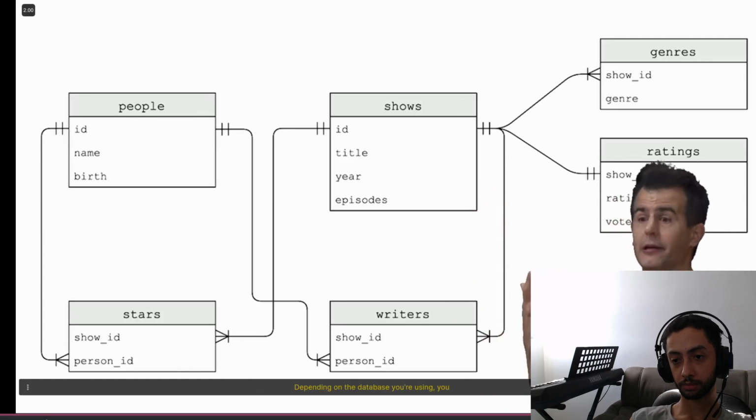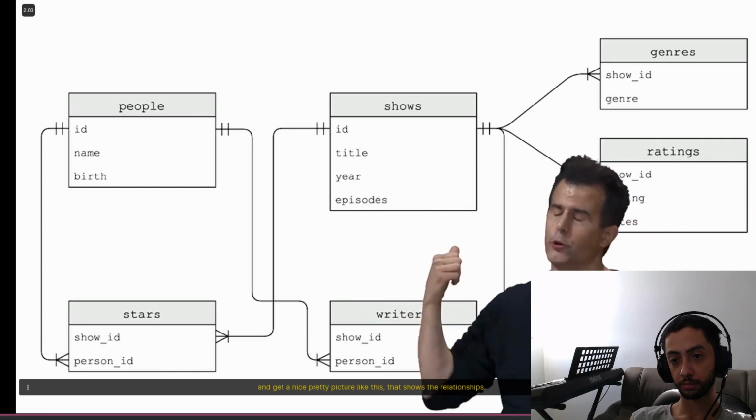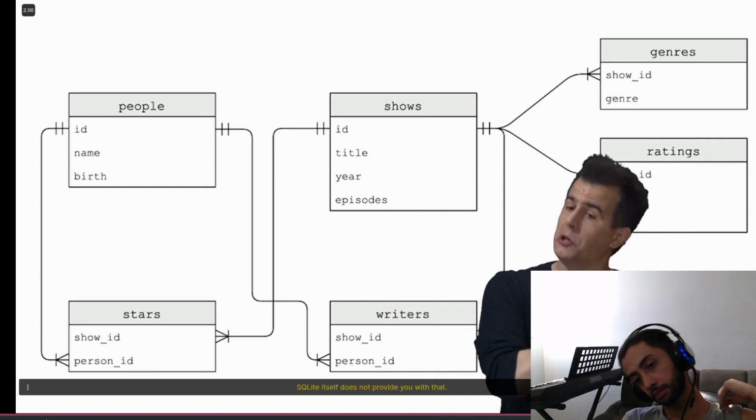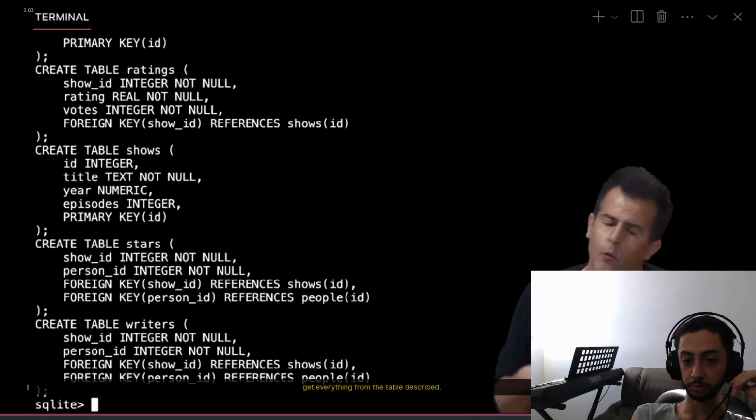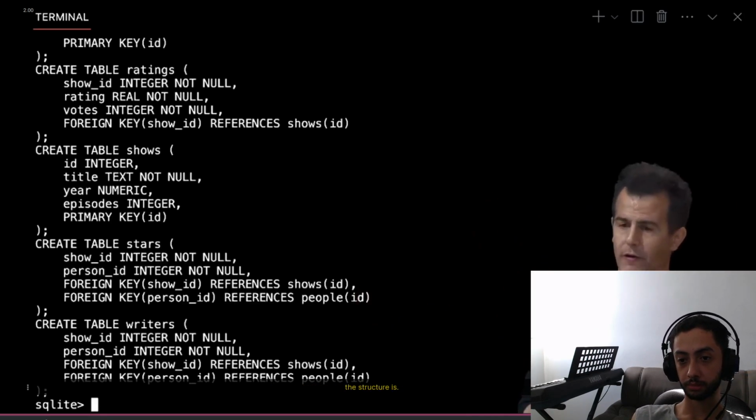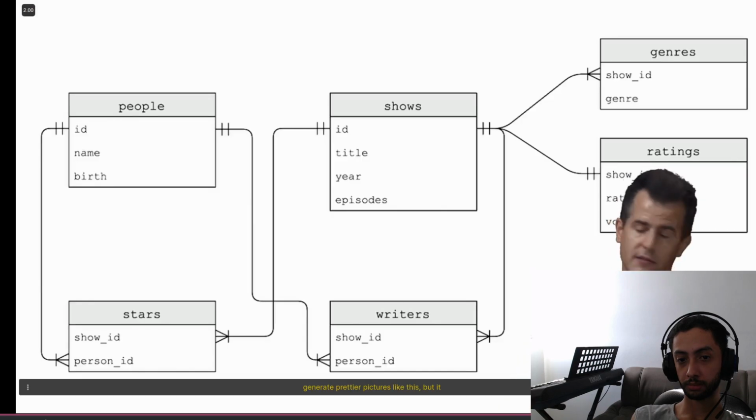Depending on the database you're using, you might be able to click a button, for instance, and get a nice pretty picture like this that shows the relationships. Indeed, we use software to generate this. We didn't do this diagram by hand. SQLite itself does not provide you with that. In SQLite, the best you can do is run .schema, and if you don't specify a table name, you'll get everything from the table described. Once you get comfortable with SQL, though, you can read the text and sort of infer what the structure is. But yes, the graphical programs can generate prettier pictures like this, but it depends on the software you're using. Yeah.